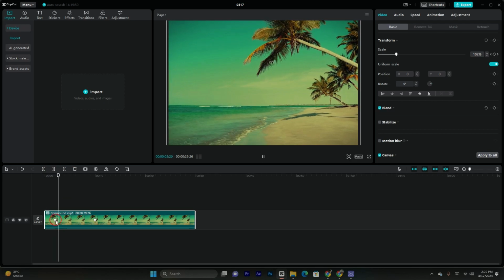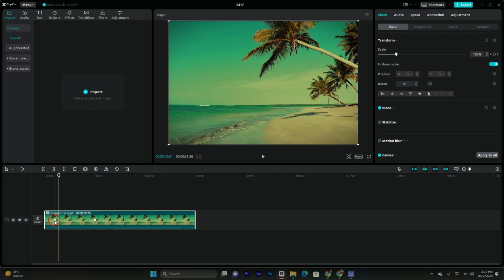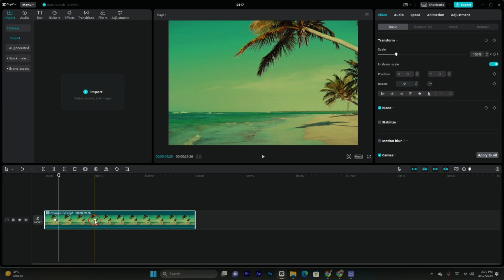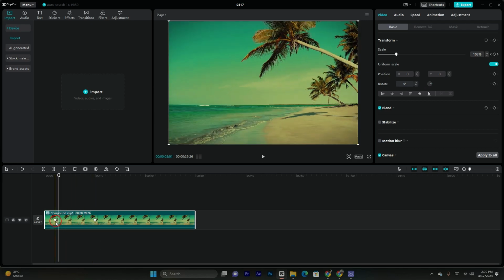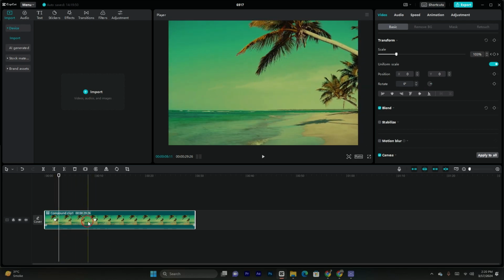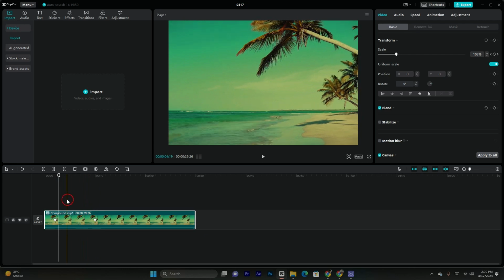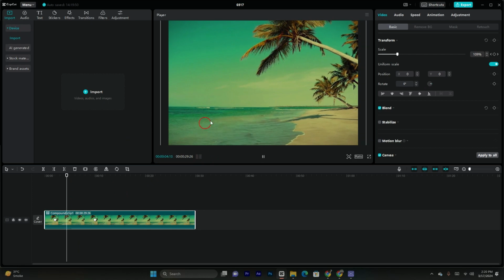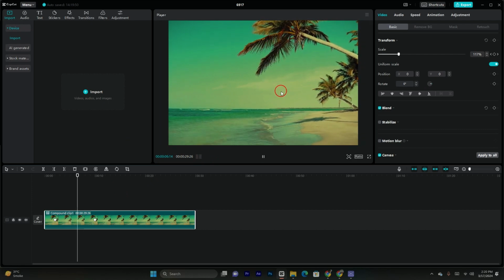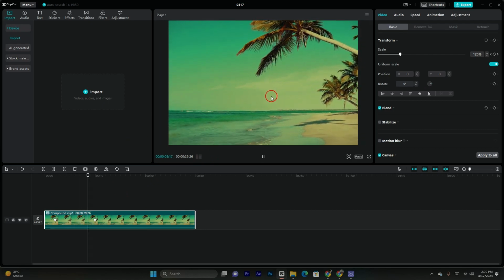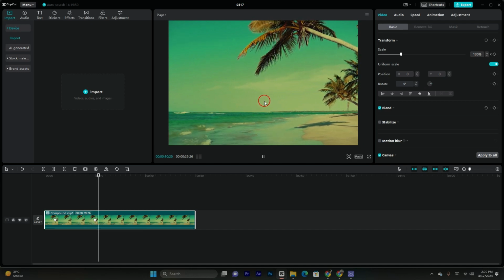You can see here it has added the first keyframe, and here the second keyframe. The first keyframe shows where the effect will start, and the last keyframe tells us where the effect has ended. You can clearly see our footage is zooming, and you can also add another position keyframe or rotation keyframe as well.